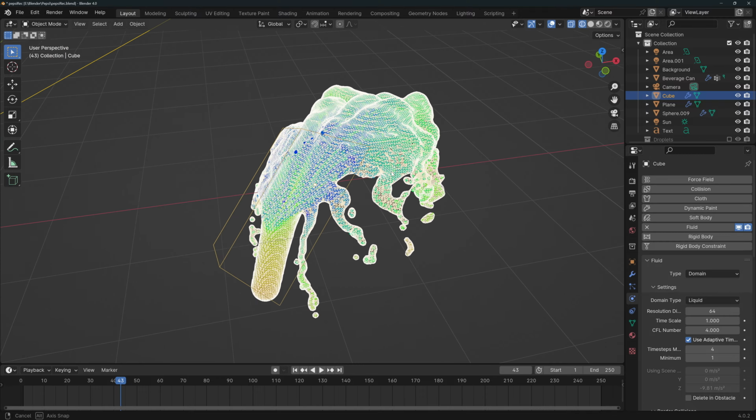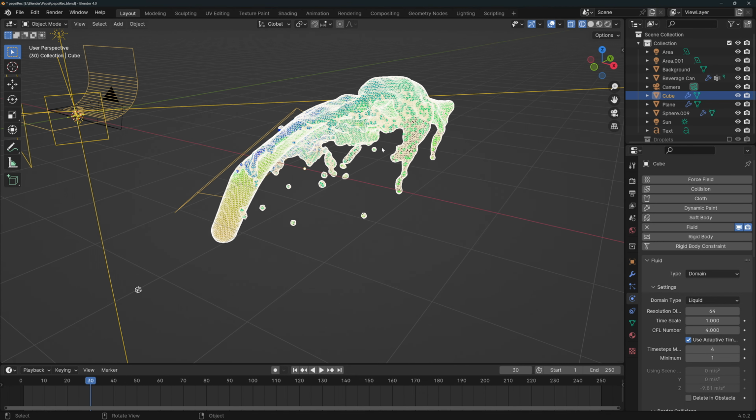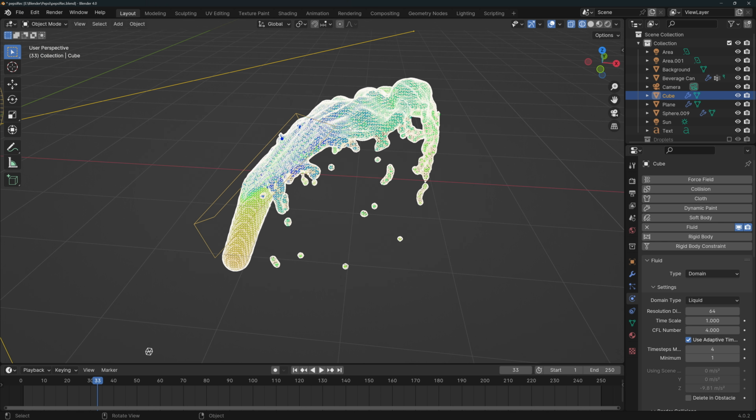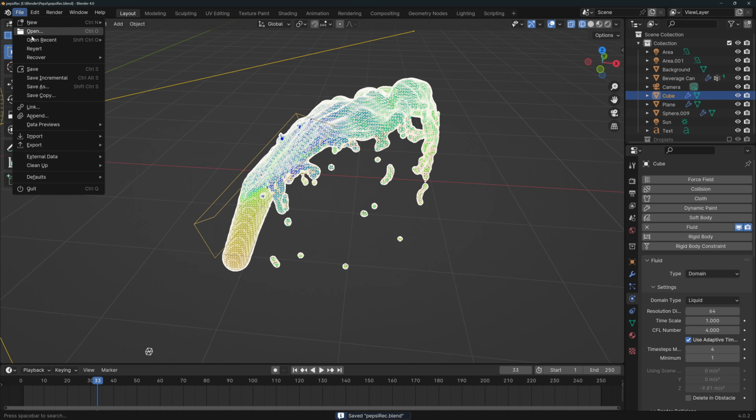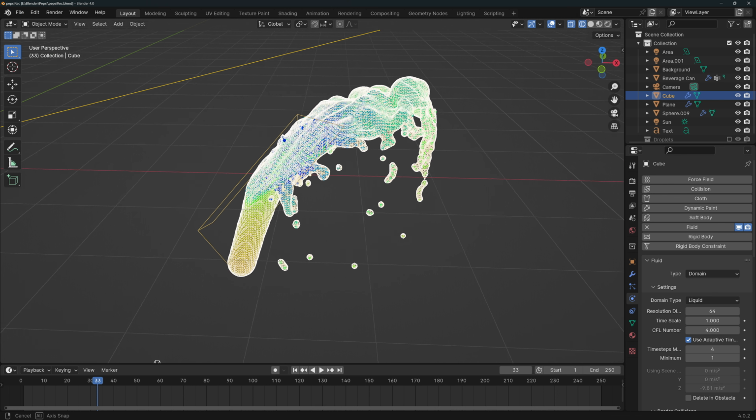Now, once the simulation is in the cache, you can easily go back and forth. The idea here is to select the frame where the shape looks the best. Now, we're gonna commit to this shape, so you might want to save this file and then save as incremental. This way, if you ever want to come back to your simulation, you still have it.